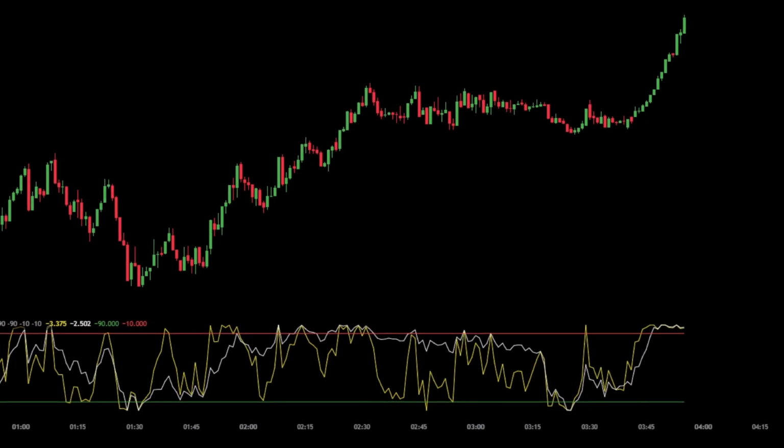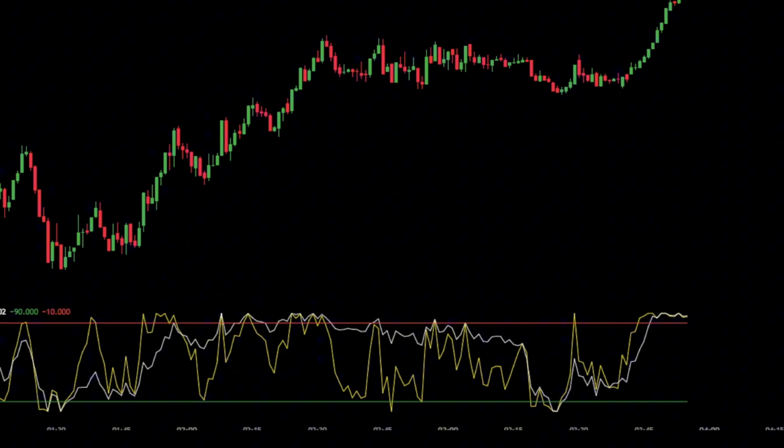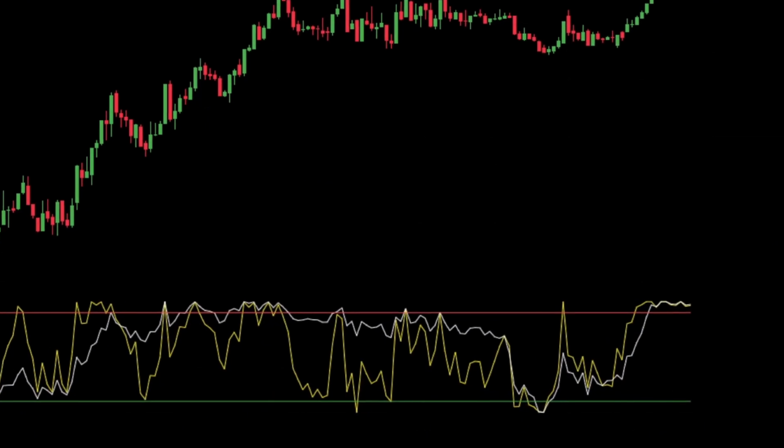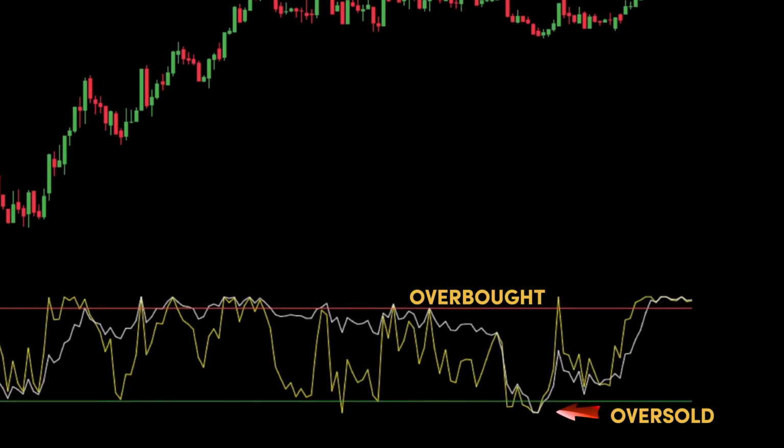Similar to most oscillators, we will use this WPR indicator by taking advantage of the oversold and overbought areas. If both WPR signal lines are in the lower band or oversold area, it indicates that the price is too low. In this situation, your main focus should be finding the best point to place a buy order. On the other hand, if both WPR signal lines are in the upper band or overbought area, it indicates that the price is too high. In this situation, your main focus should be finding the best point to place a sell order.